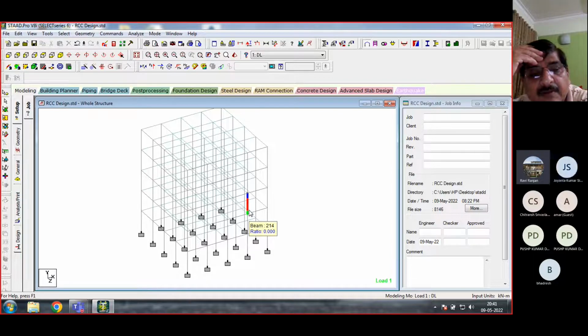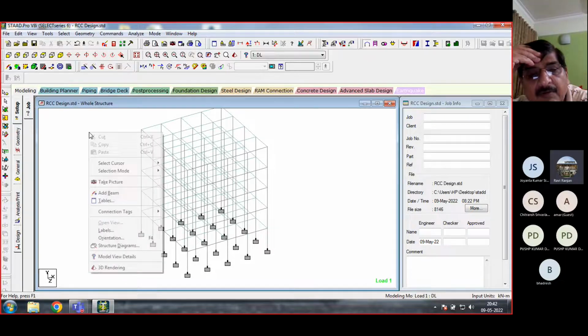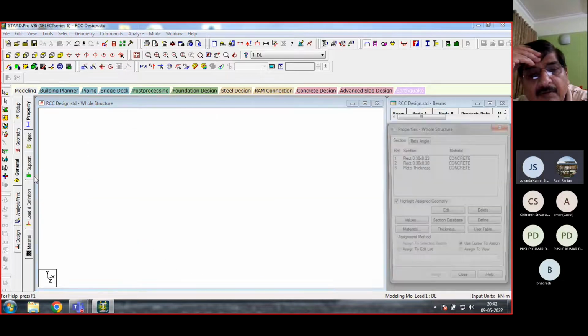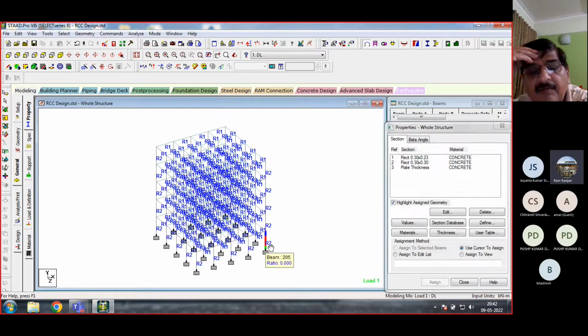Then, sir, I think what he is saying is that the minimum reinforcement should be proper, 0.85. Then, sir, the design is not done in a proper way.